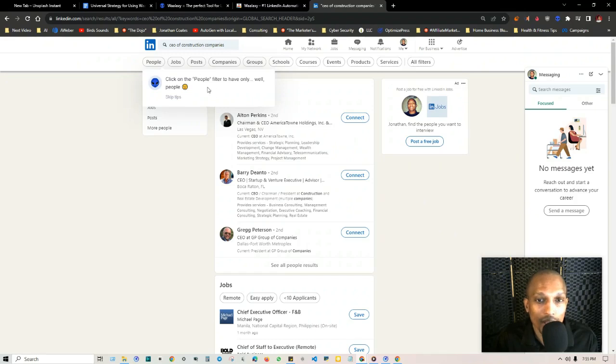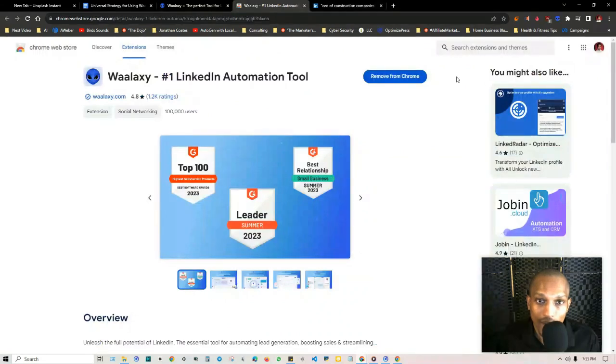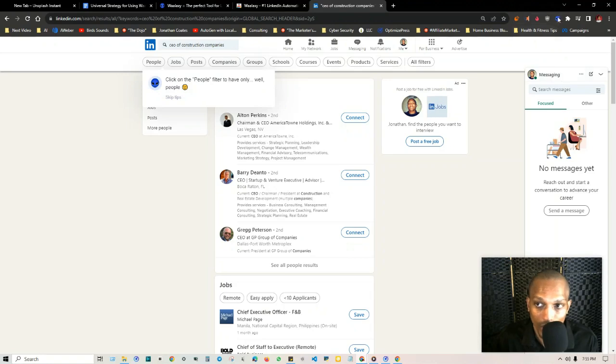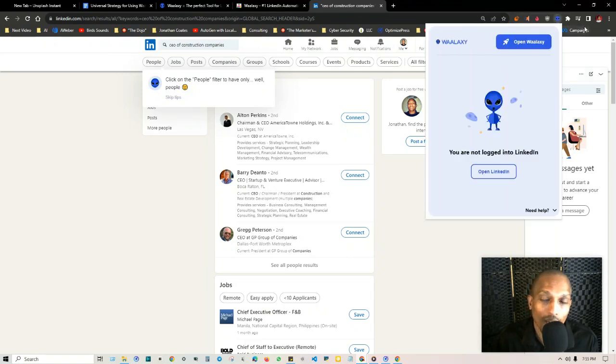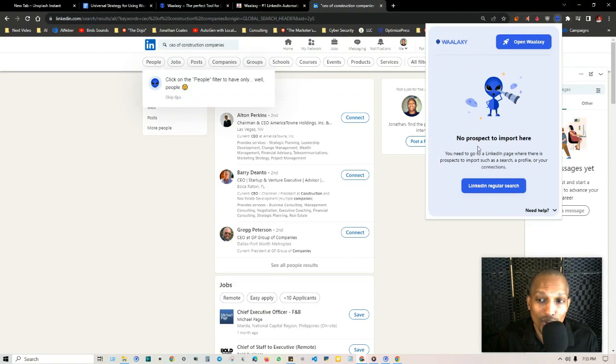So they had these tips here, and just to go through this real quick, all you have to do is just add it from this. I'll have this in the description. Add it from here, the Chrome Web Store, to your browser, and once you click on it, it's going to come up like this. What I've done is I've just pinned it up here. So right now it says no prospects to import here. You need to go to a LinkedIn page where there is prospects to import, such as search, a profile, or your connections. And they're basically meaning this right here.